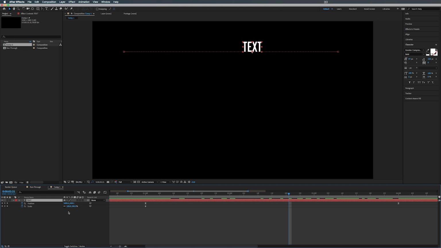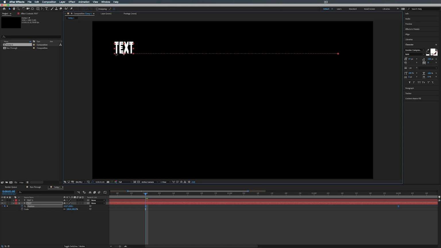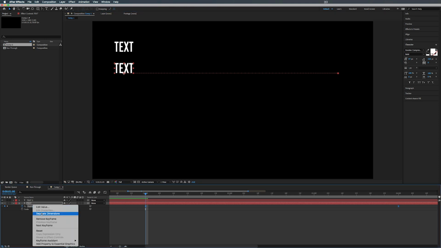So we're going to hit U, and we're going to get rid of our scale because we don't want that. So we're going to duplicate our text. Take this bottom one, go to the first keyframe. We've done this before. Select your keyframes, pull it down just a little bit like that. And what we're going to do is separate the dimensions, and get rid of the Y.